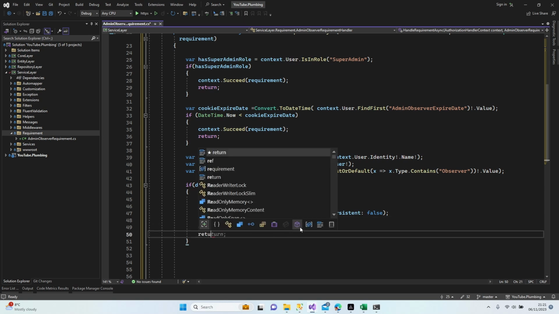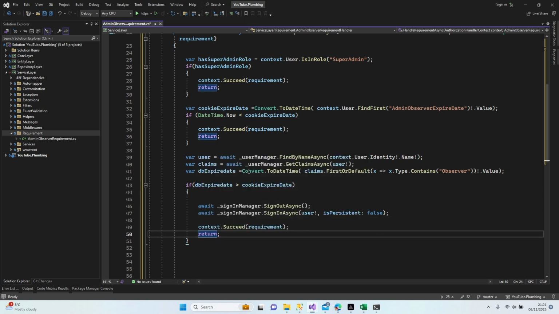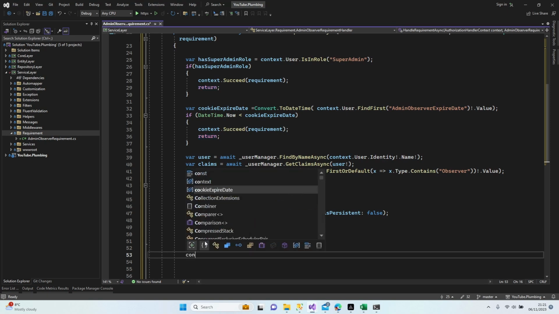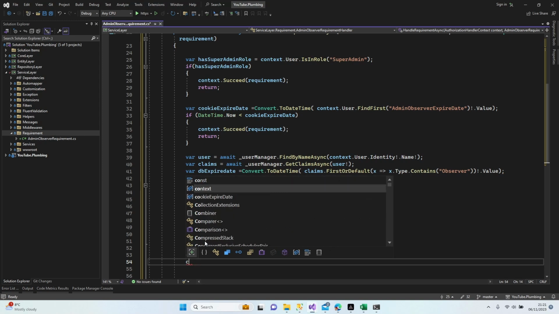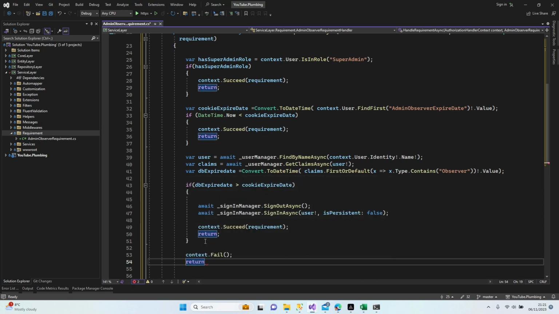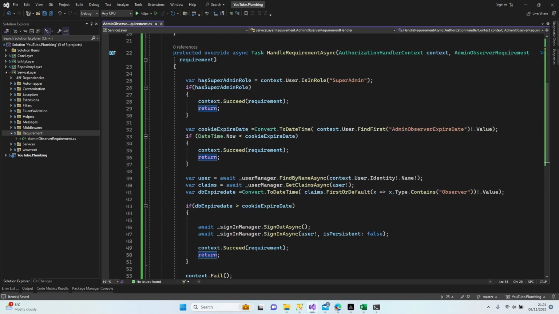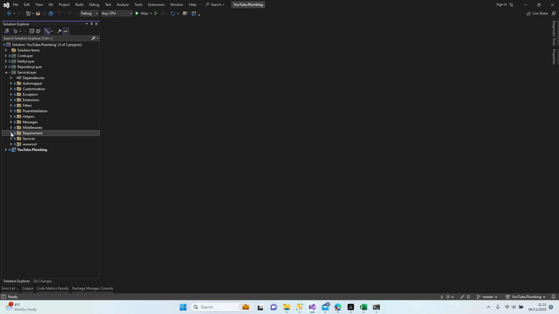Context succeed and return. So, what's going to happen if it's failed? So now it's time to get a fail. Fail and context, oh, sorry, return. Now our policy logic is finished, guys. Let's save it, close the policy, and let's go to where is the, oh, let me have a look.